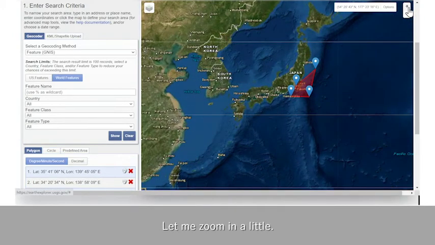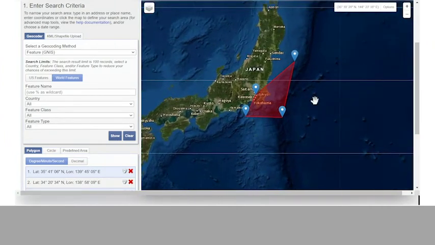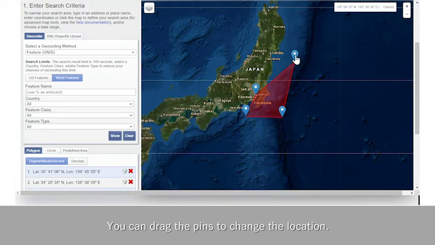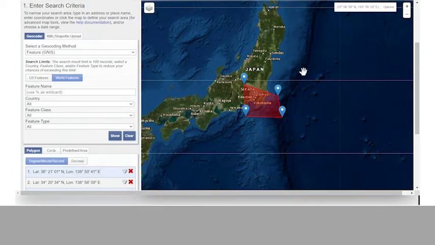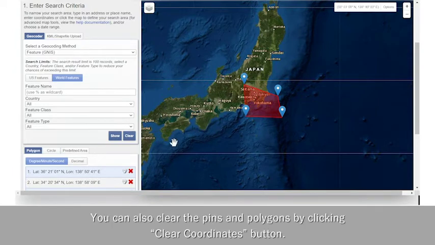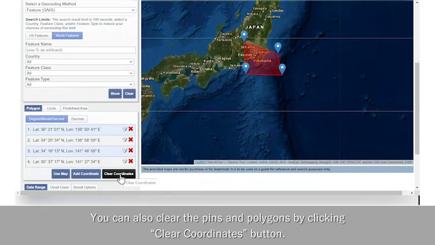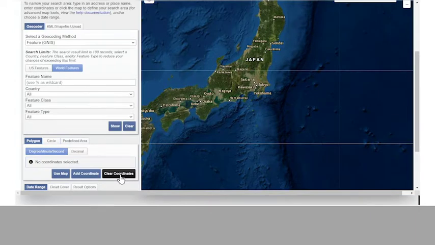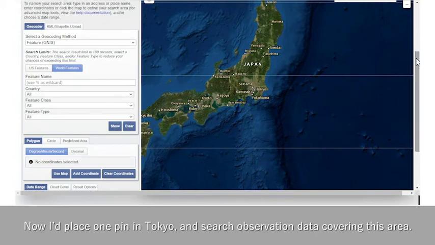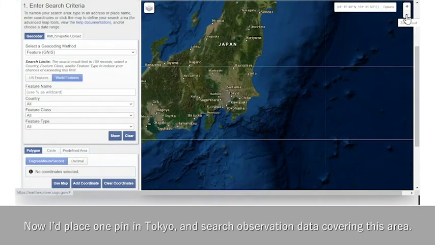Let me zoom in a little. You can drag the pins to change the location. You can also clear the pins and polygons by clicking the Clear Coordinates button. Now, I'll place one pin in Tokyo and search observation data covering this area.